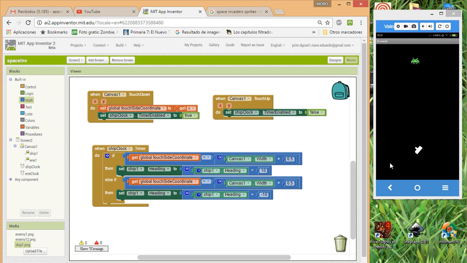But we don't want the ship to rotate a lot, so we want to set a limit for the rotation. What about if I want my ship just to get until here? So now let's get, which value is this one?